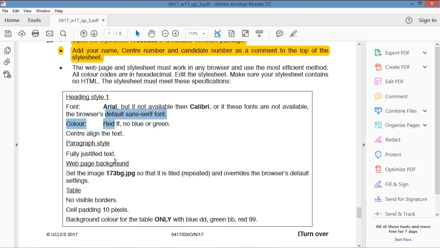Fully justified, web page background. Okay, so what I'm going to do now is, this has got the font family Arial, Calibri. Then I'm going to add a comma right now and then add sans serif. All right, so the color is RGB. So this is R and this is G, and then this is blue, that is red, green, blue.